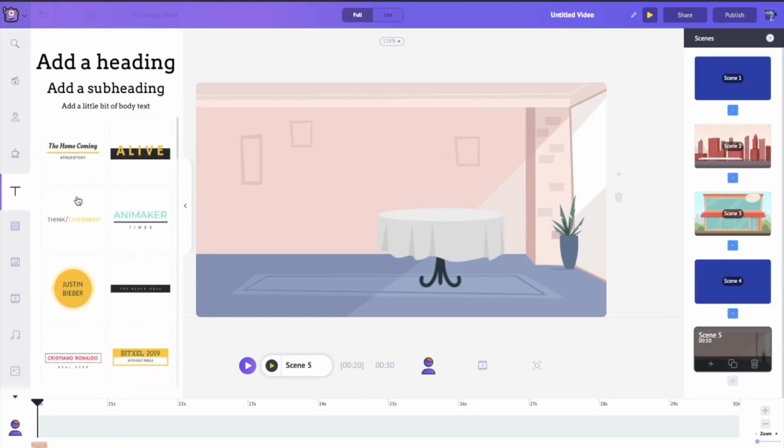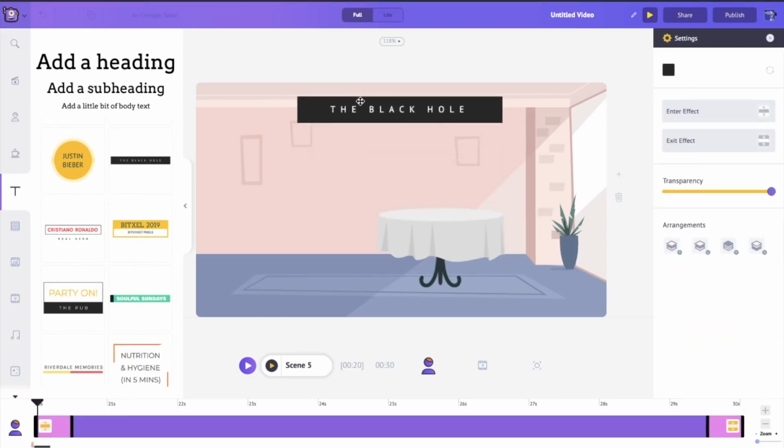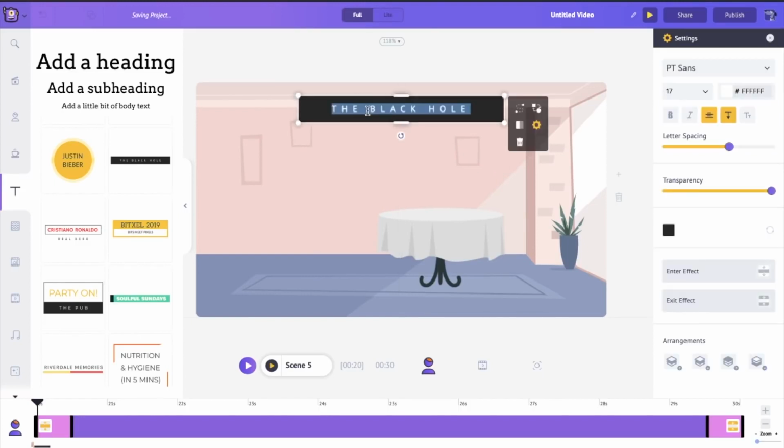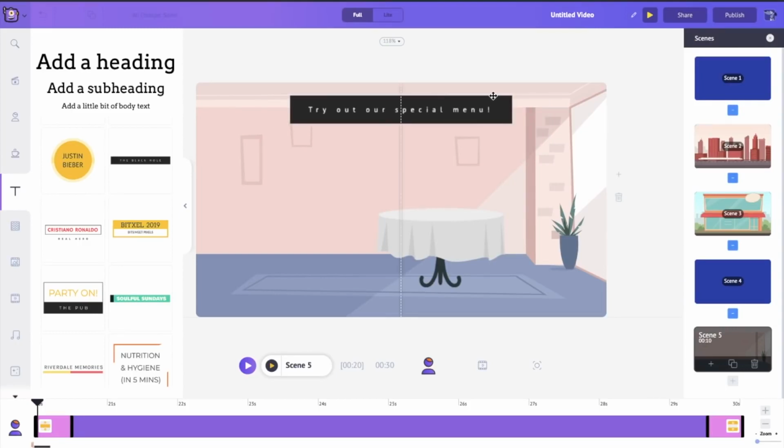And for this restaurant, I want the people who come in to kind of like try out the specials. And so I'm just going to say try out our special menu. We can go ahead and just reduce the size of this text a little bit, and it will fit all in one spot. There we go. Let's make this nice and small, and we can just center that as well.